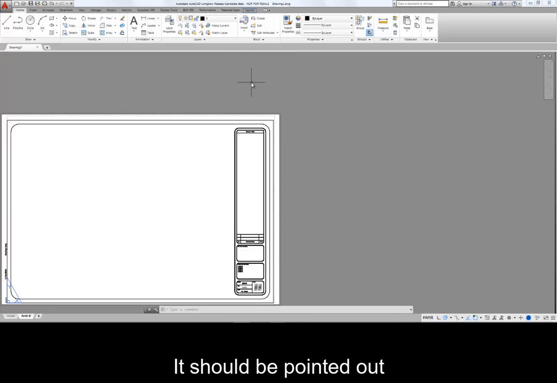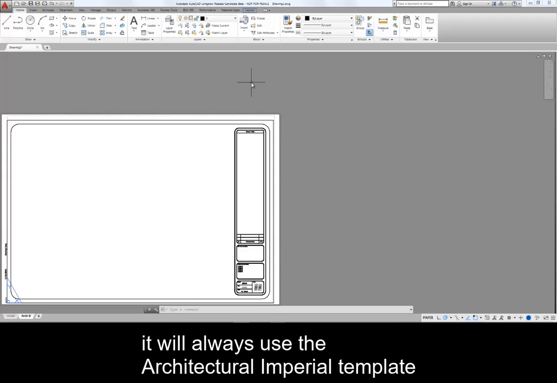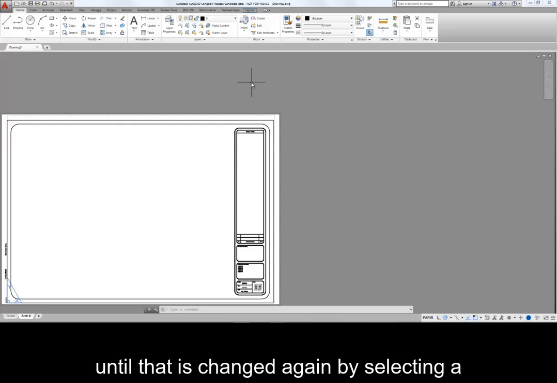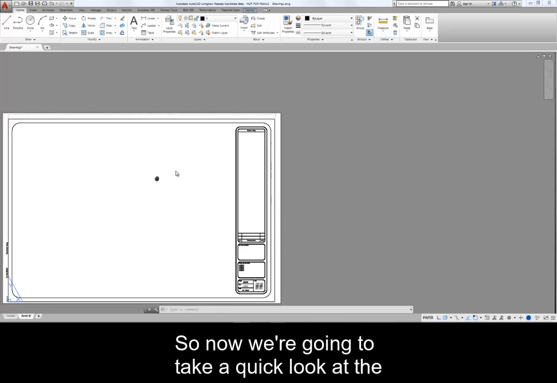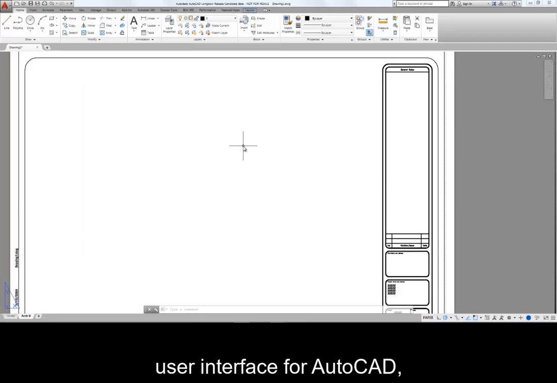It should be pointed out that in the future, when you click on the Start Drawing icon on the New Drawing tab, it will always use the Architectural Imperial template until that is changed again by selecting a different template from the list. So now we're going to take a quick look at the user interface for AutoCAD.